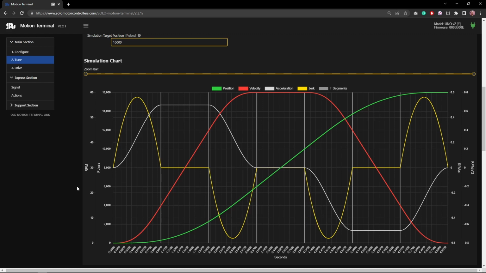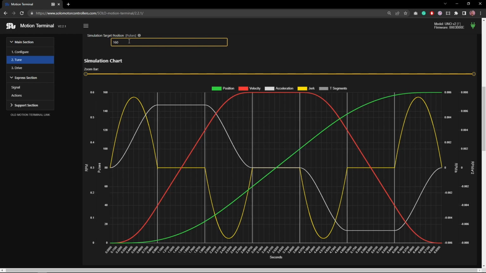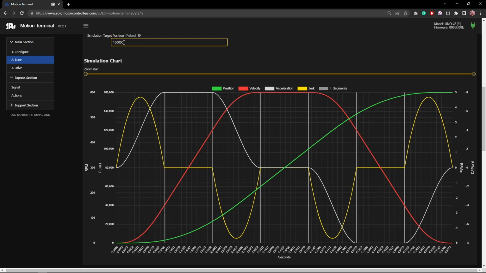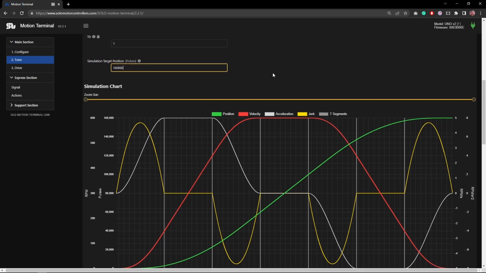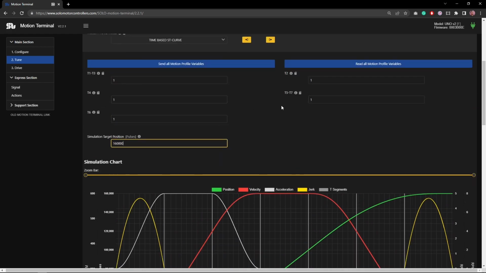The good thing about time-based is the time is perfectly fixed among all the motions. So if you move very small, let's say distances like 160 pulses, that is very small distance, again it will be done at 7 seconds based on the parameters that I said. Or if you do 160,000 pulses of motion, it doesn't matter. Again, it will be 7 seconds because the sum of all these segments is 7 seconds.